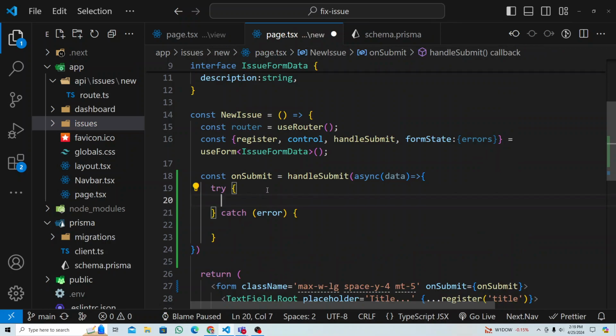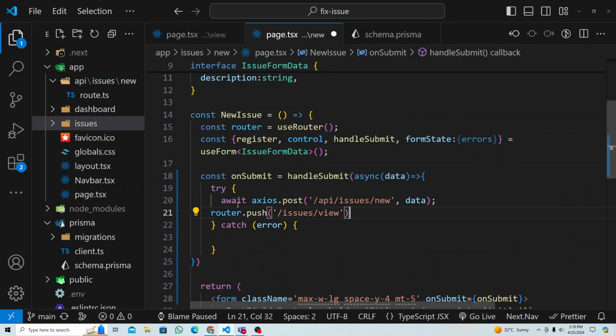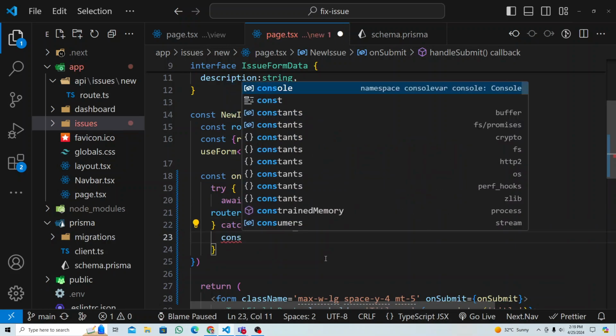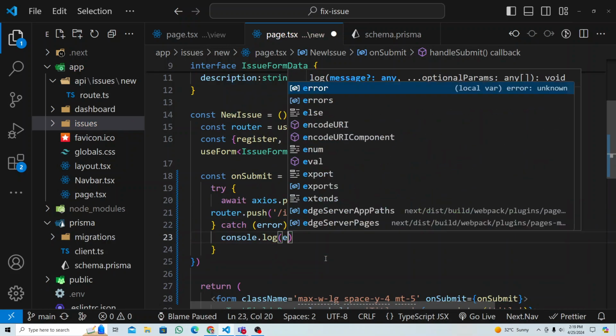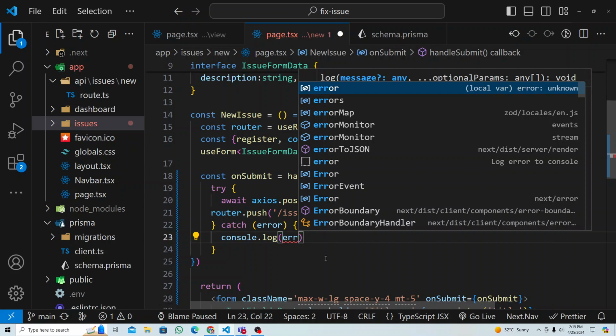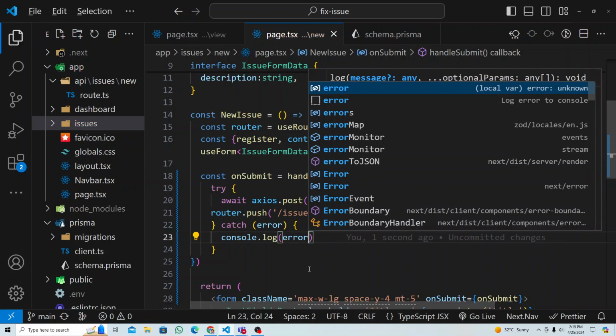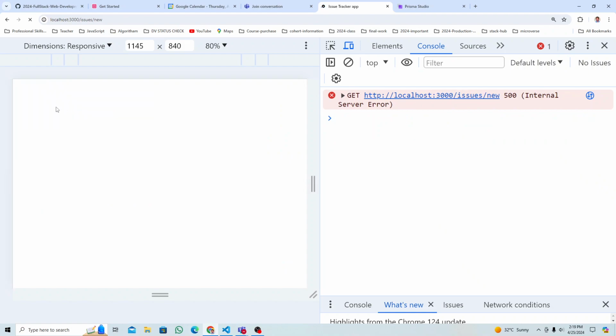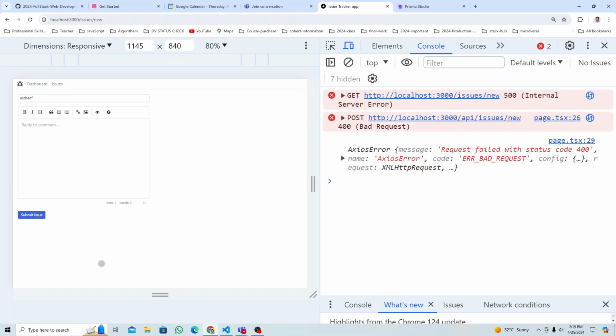So all the logic will go inside the try catch like this. And here is the error. You can console log the error. Console dot log error. Okay, so let's see what we get now. I will just put something here, right, and submit, and see, you get the error now, right?